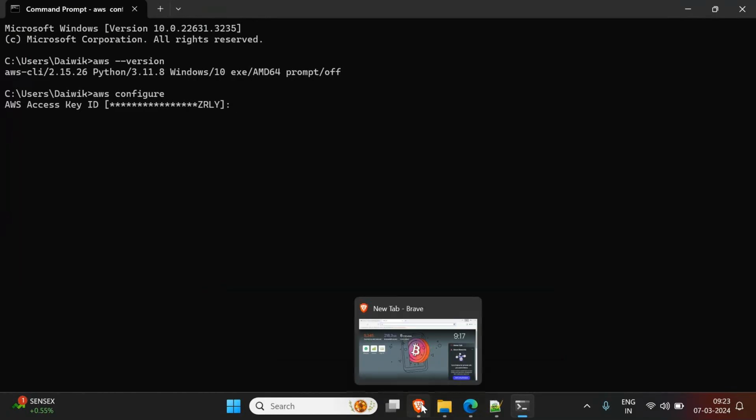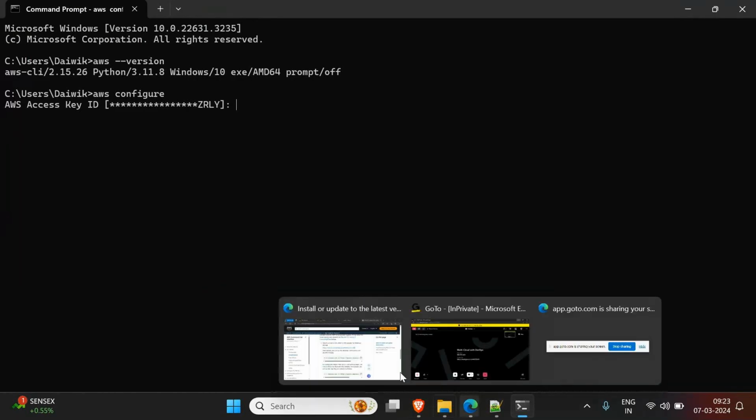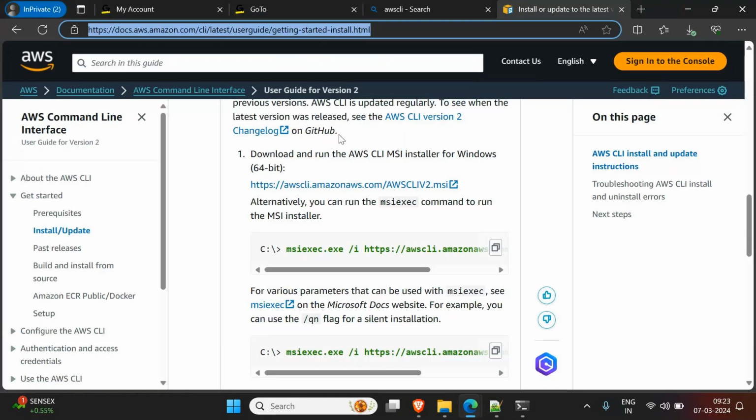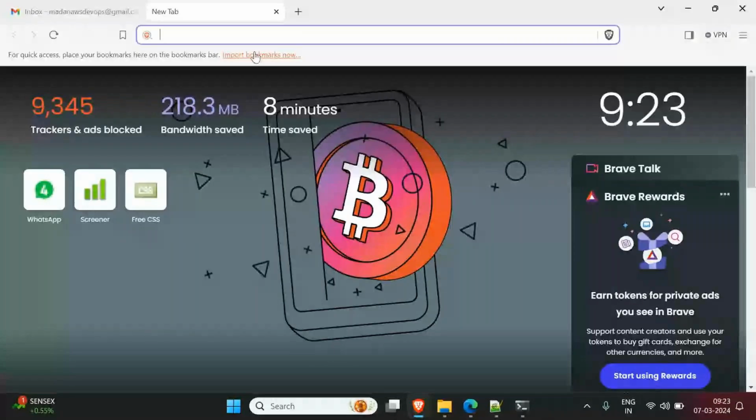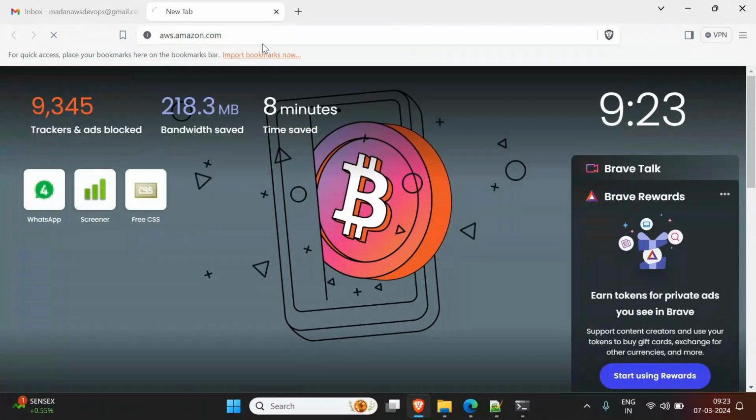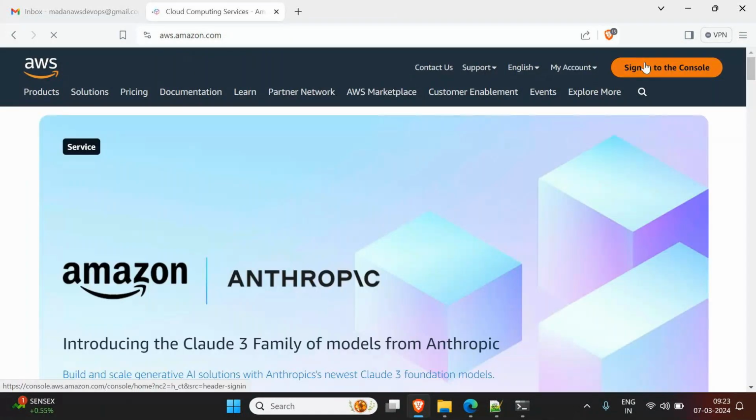No problem. What I will do now? Go to our IAM. Let's create an IAM user, because you can use the root user access key as well, but it's not recommended.